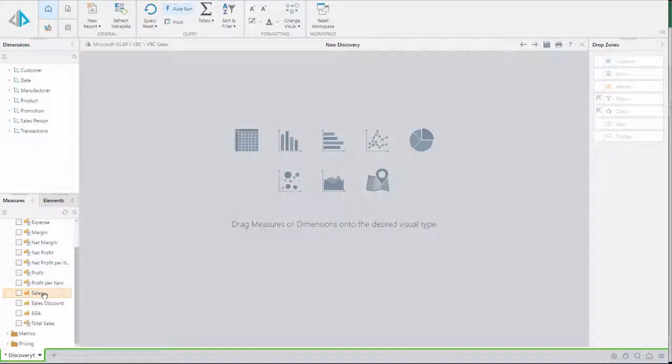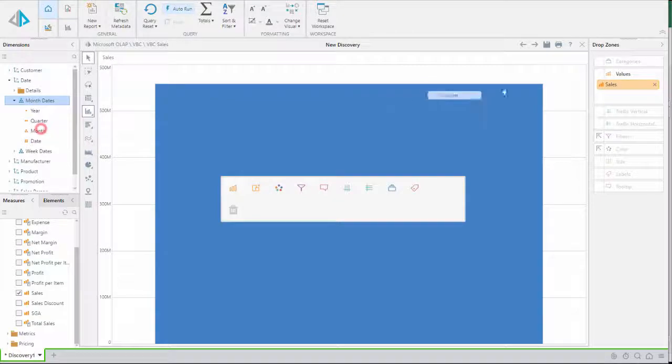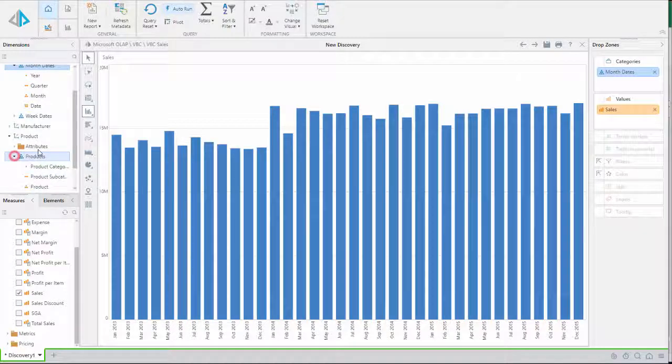I can go ahead and click or drag content over to the main palette area. First, I will drop the sales chip into the column chart view, and then I'll begin doing some navigation. As you will see, I will grab our full month chip and place it in the categories drop zone. And I'll also bring over our product subcategories into our vertical trellis drop zone.